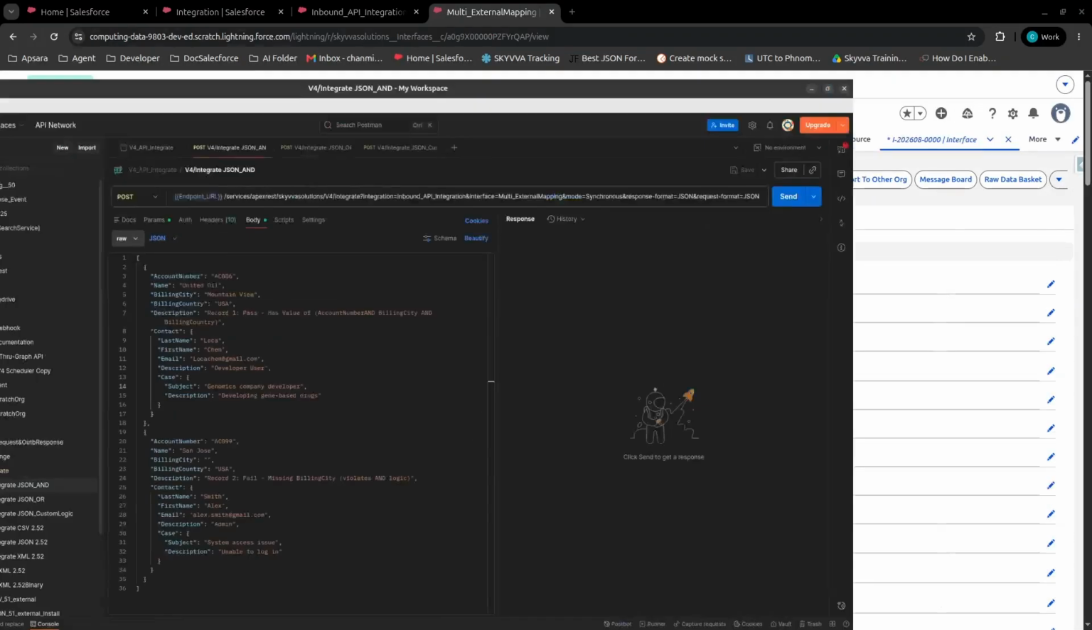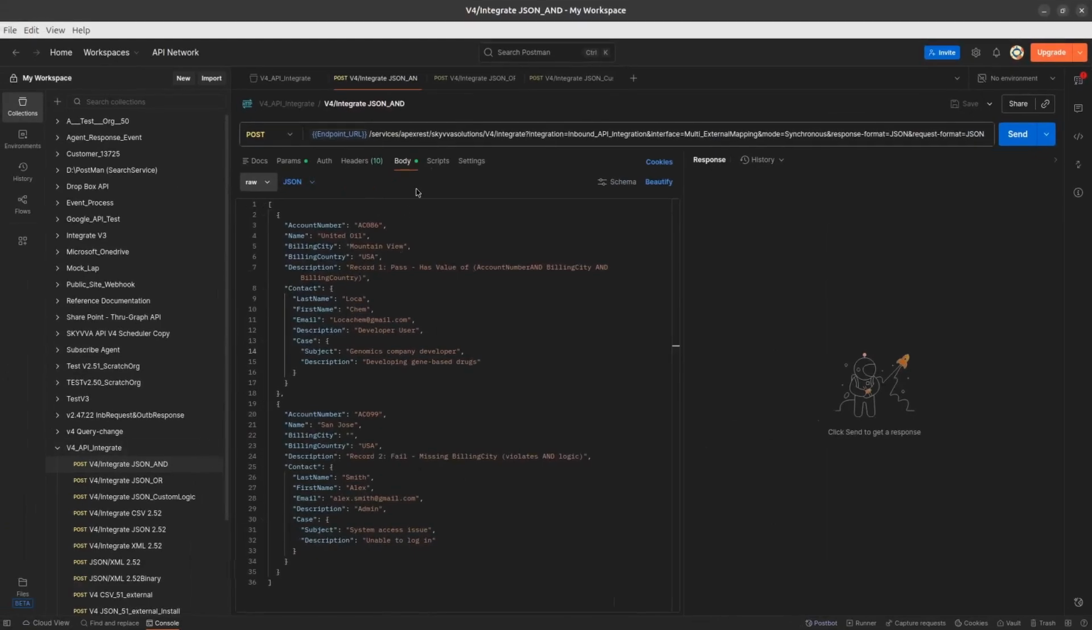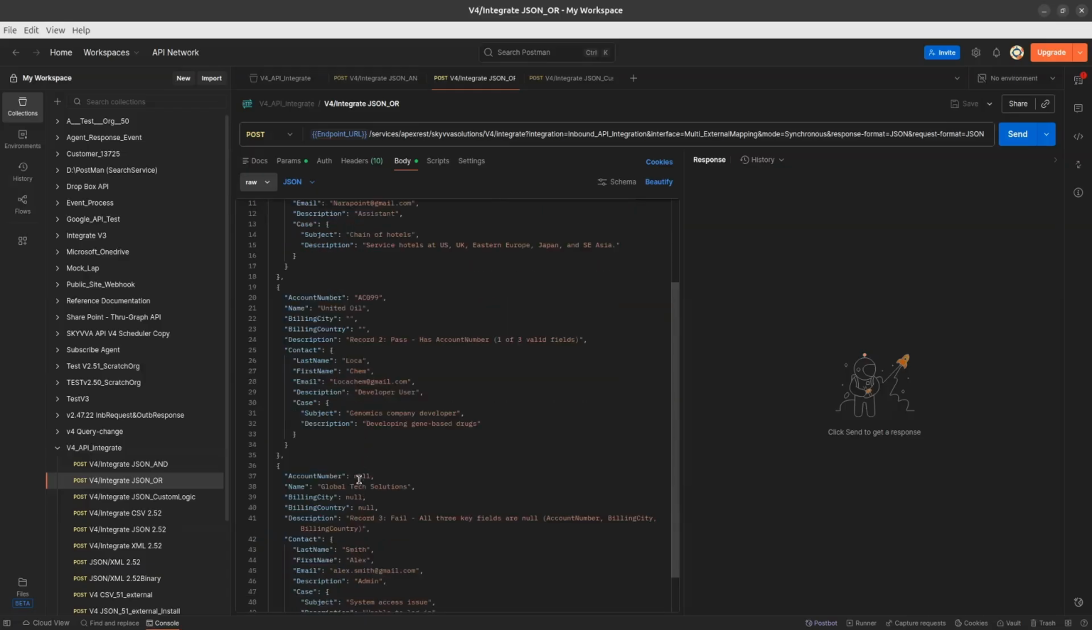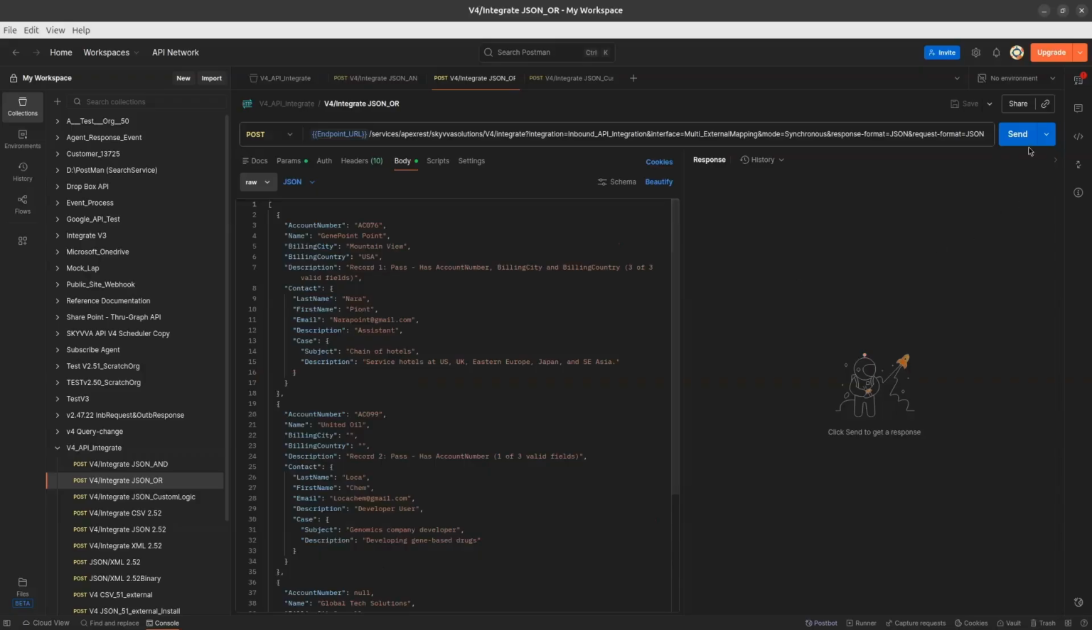Next, head over to Postman to push the records. Below is a JSON payload with 3 records. The first contains values for all configured fields, the second is missing a few values, and the third is missing all field values entirely. Then click Send the records.